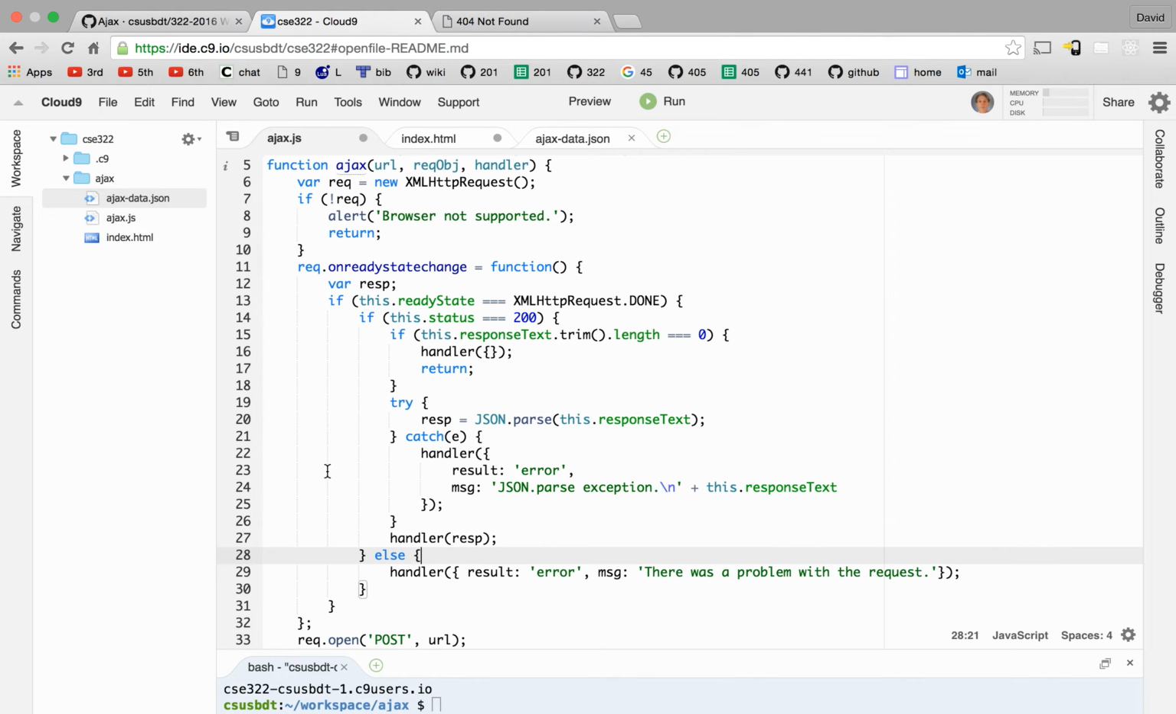But it's not designed to handle error messages other than to pass the error message to the handler that got passed into us. So there's the handler. We let the handler know that the result is an error, and the message is there was a problem with the request. We're not giving any more information than that. We're not saying it was a 404 or whatever. If that becomes an issue for you, then you can start doing some debugging and displaying what the status code is, and so on.